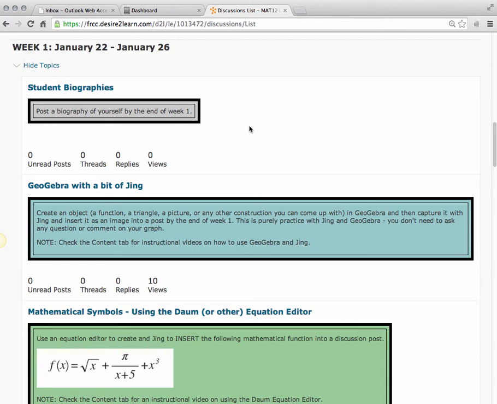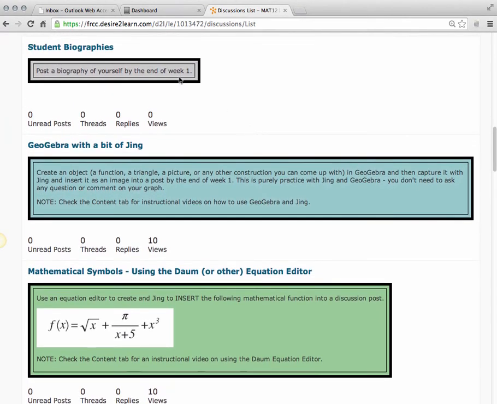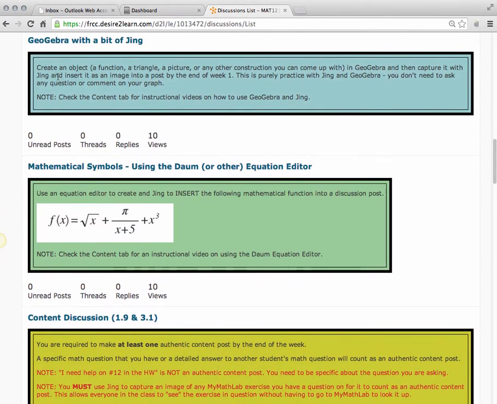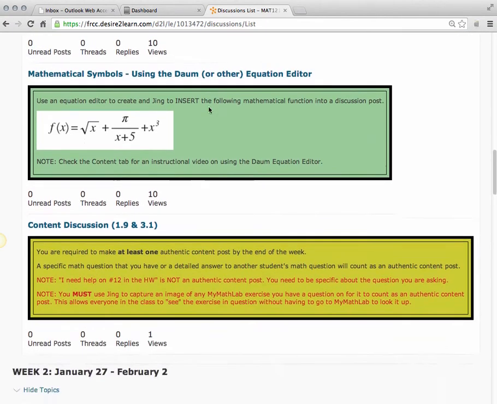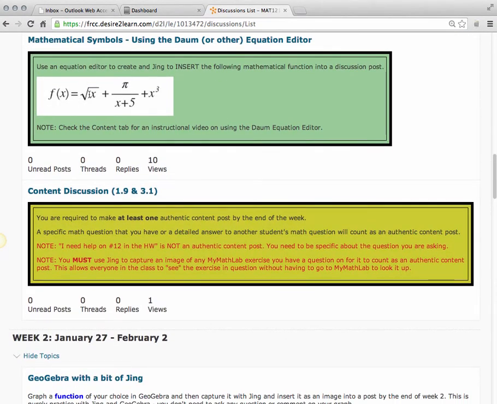Week 1, you have 4 posts that you have to make. You have to post a biography about yourself. You will have to do this activity here, downloading GeoGebra, downloading Jing, and then using the two. You will have to do this activity also, using an equation editor. I use the DOM equation editor, which is a very simple editor.